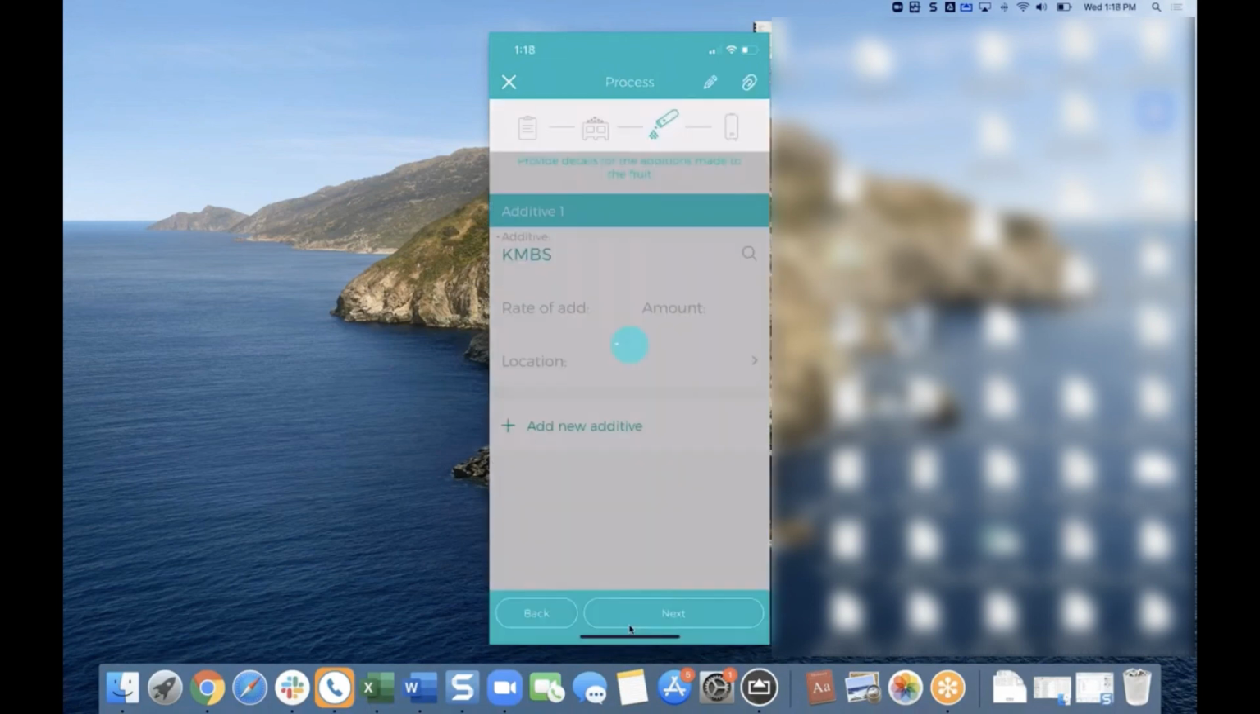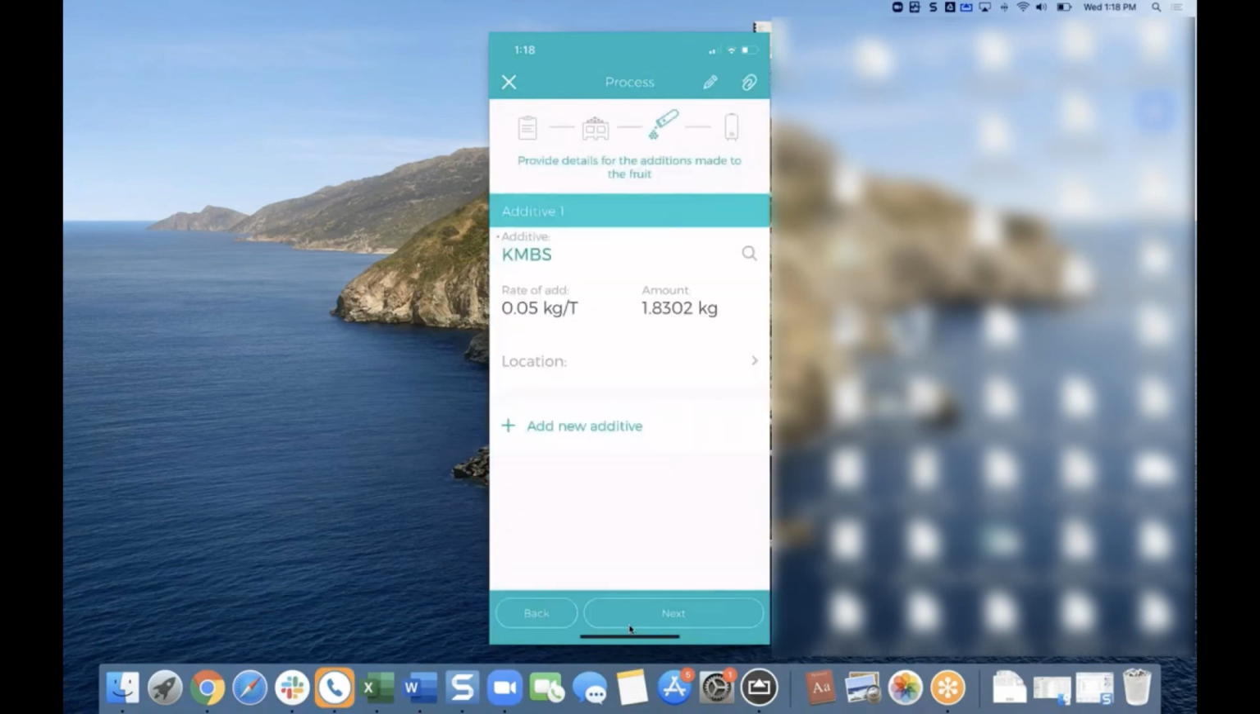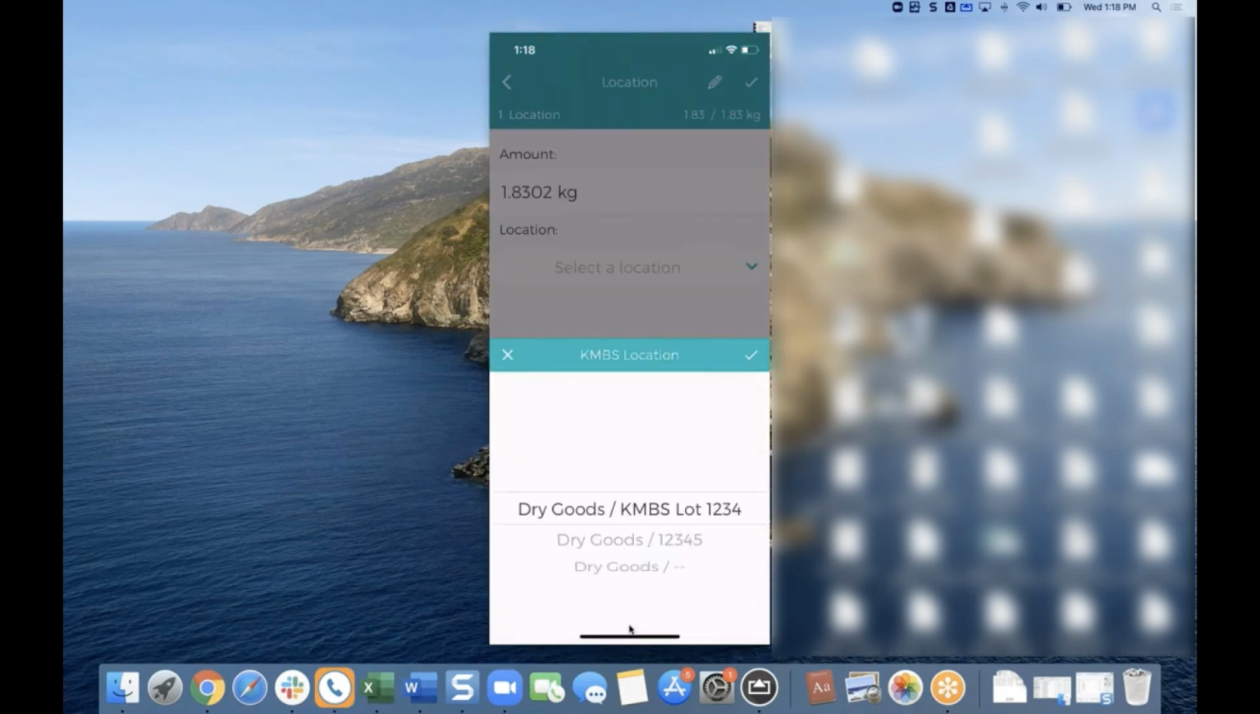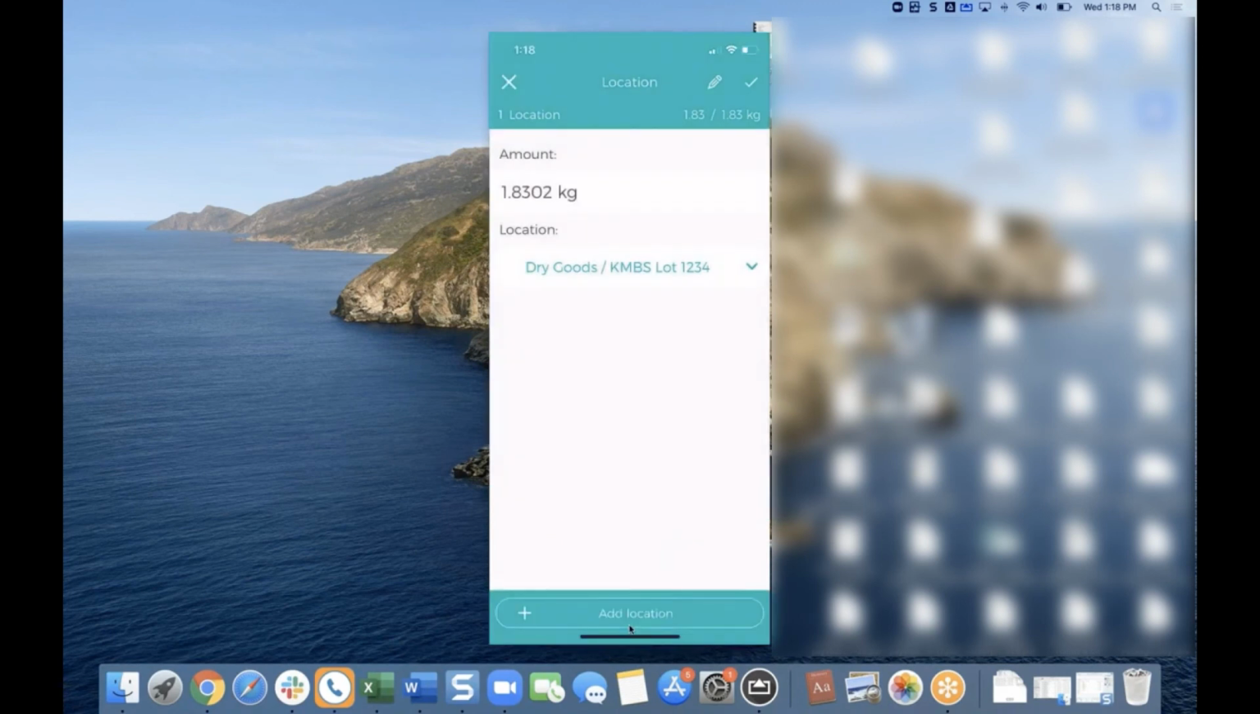And this is set to kilos per ton, but you can also have it set to grams per ton. And then the location, this is choosing your lot code. If you do have the inventory module, this is pulling from your stock and also keeping track of your bioterrorism lot code. So we're going to check that. If you did have 2 lot codes, you can add another location at the bottom.